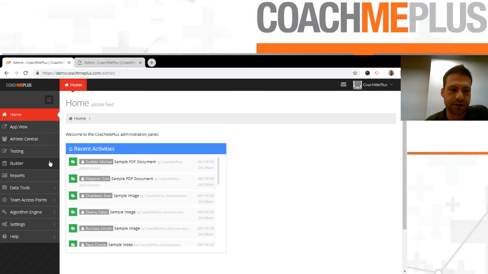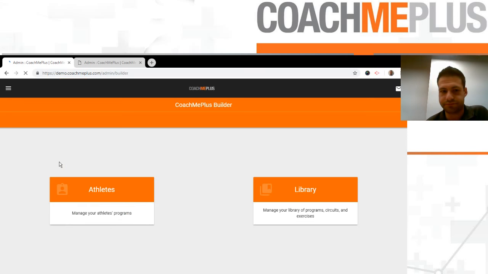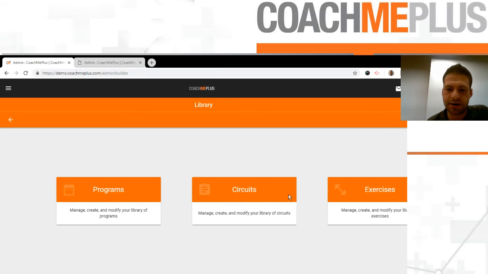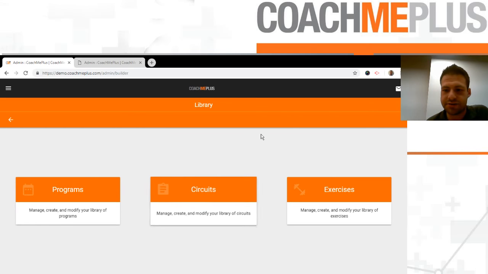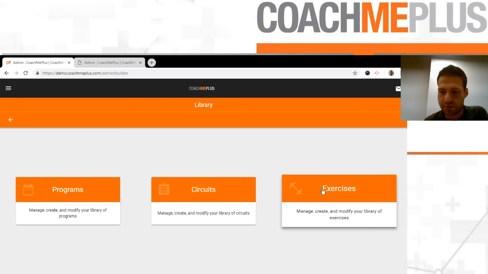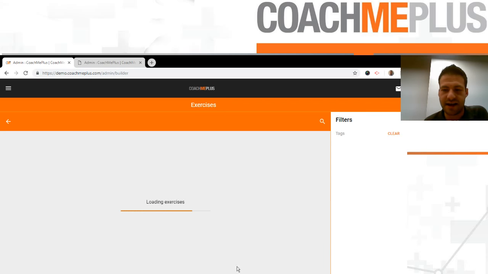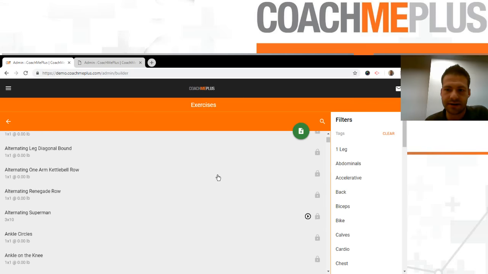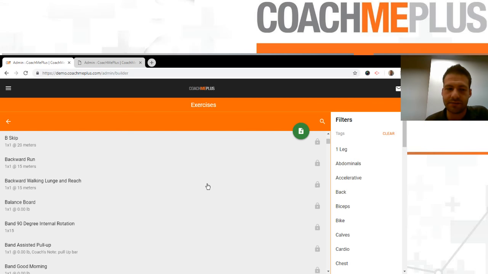First thing we're going to do is go to the Program Builder. When we're in our library here, we're going to see 3 different options: exercises, circuits, and programs. First thing we're going to learn how to do is create our exercises. We can go in here, select exercises, and our list will be brought up. As soon as that loads, you'll be able to see everything that's already in here. We have the basic default library set up, but we also have filters in here as well.